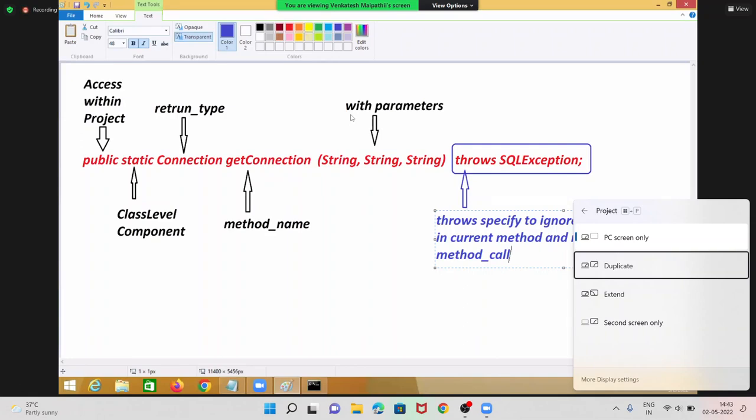Because in the interview, what is the difference between throw and throws? If you explain the two terms correctly, you know exception handling. Throws says ignore the exception in this method and raise it to the method call. So these are the informations. All of you clear about the informations?